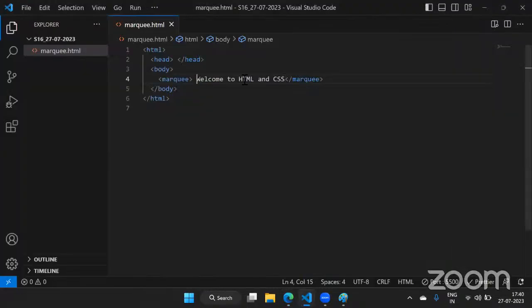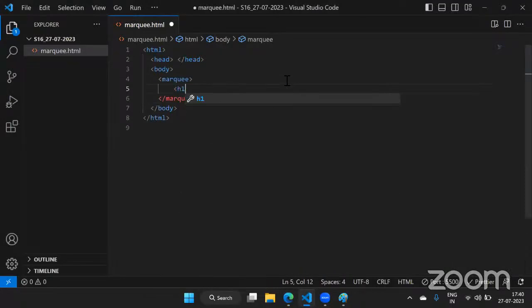Here your content is scrolling. Maybe I will take this entire content inside H1. So by default, your content is moving from right to left. If you want, you can change its direction.